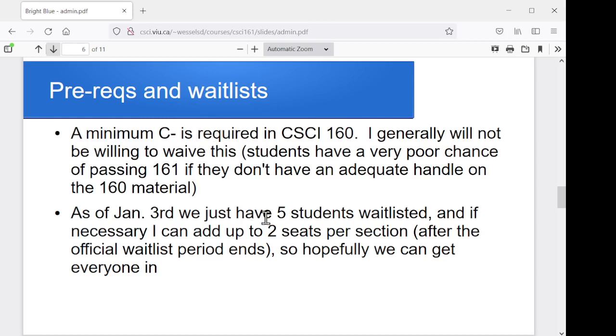In terms of the wait lists, I don't think this is going to be much of a problem this term. I think we've only got 4 or 5 students on the wait list right now, and they're spread across a couple of sections. After the official waitlist period ends, I can add a couple of seats per section, so I am pretty sure we'll be able to get everybody that's currently on the waitlist in. So hopefully that will go well.